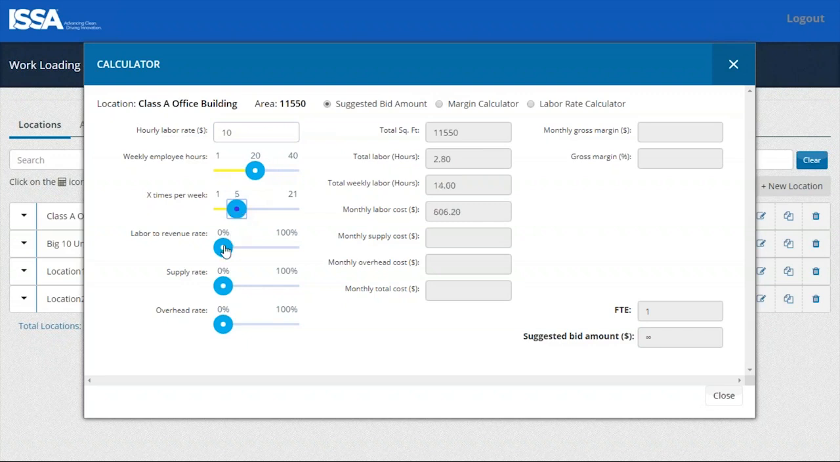The labor to revenue rate is how much revenue is spent on labor. I'm going to assume around 40% there. The supply rate is how much revenue is going back into supplies, so we'll use about 3% there. Overhead is a representation of your other expenses, and this will likely vary depending on how large the location is and what your overhead expenses are, so we'll call this one 20% today. Some businesses will take a larger overhead rate for a larger location because they're using more resources to complete the job, and a smaller location might have a smaller overhead for the same reason.